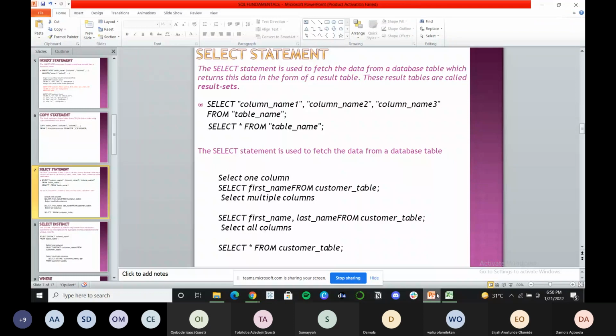Somehow. Okay. So we're talking about the select statement now. We don't have enough information in our table, so we're just going to work with what we have there. We have only 3 rows there. So let's say we select name.